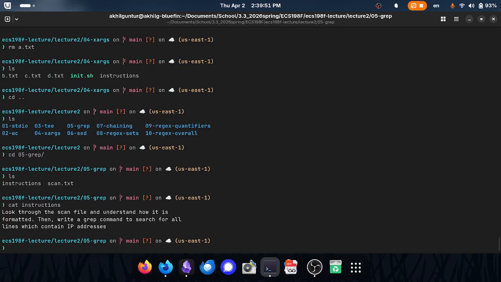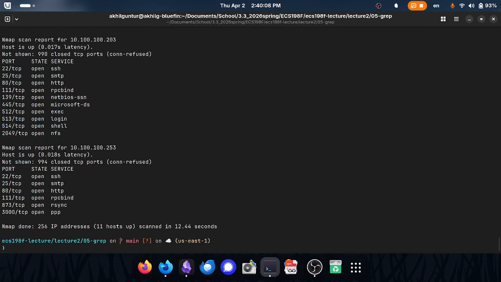Okay. This program will look through the scan file and understand how it is formatted. It's asking us to look through the scan file and understand how it is formatted, then write a grep command to search for all lines which contain IP addresses. Let me type cat scan.txt. And you can see, wow, okay, that's really large.